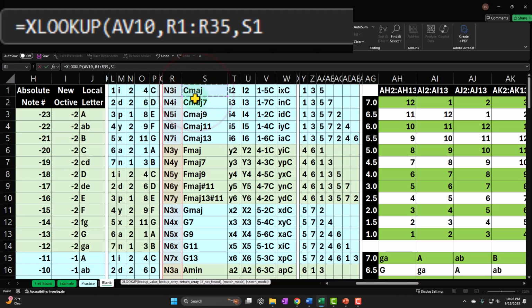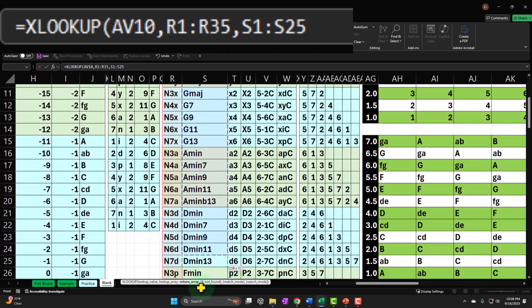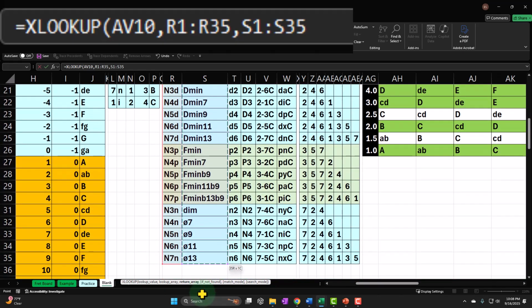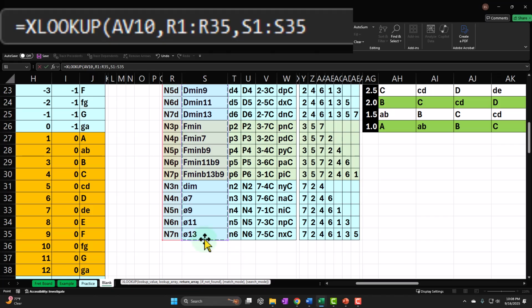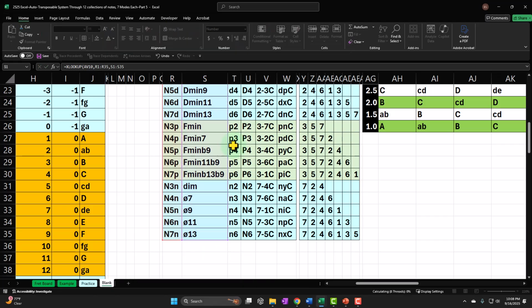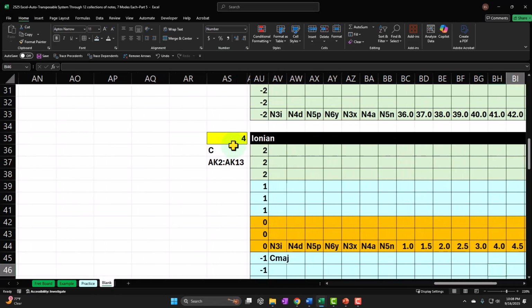So now I'm taking into account not just the modal point, but actually the note in the collection of notes that we've assigned to it. So I'm going to say enter. So there's that, boom. And so that gives us that bit.